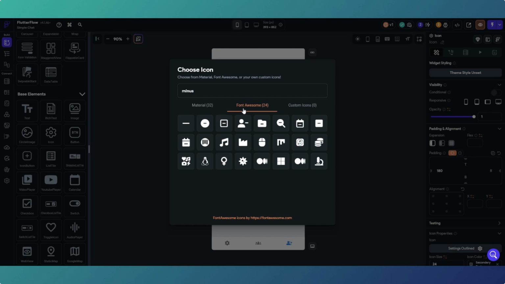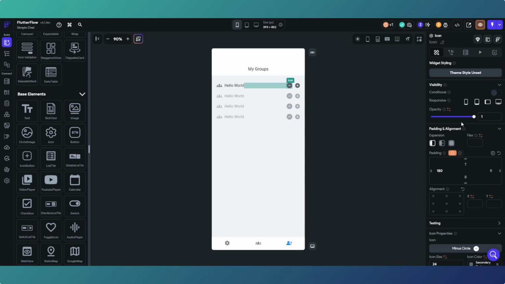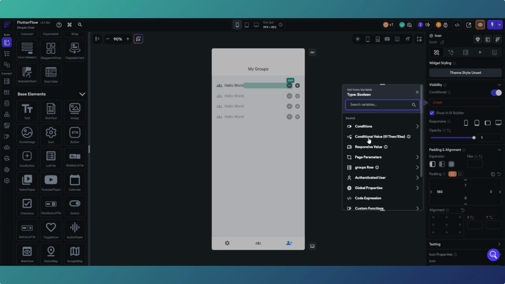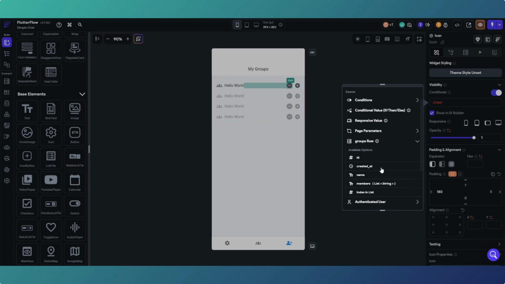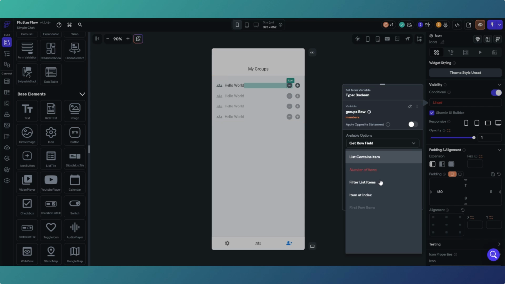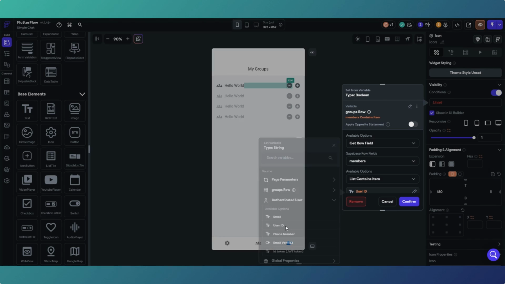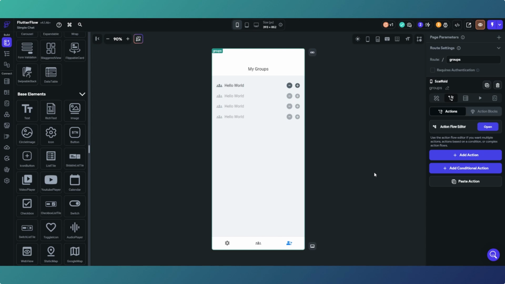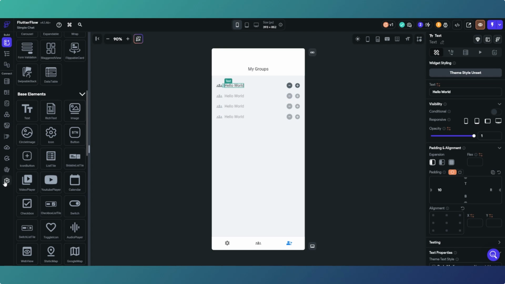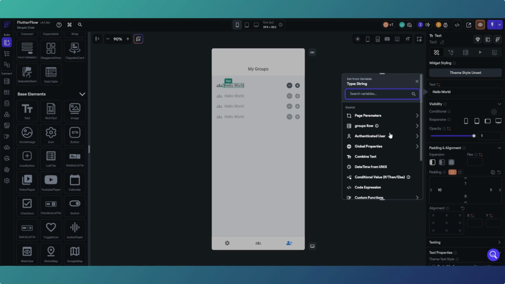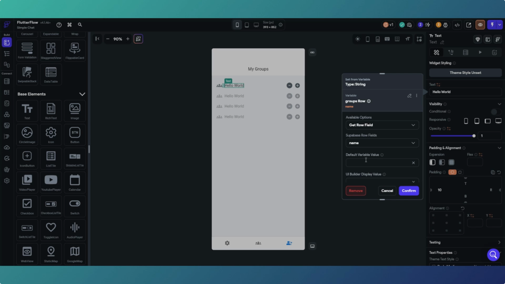So that one there, and then basically that's to remove yourself from the group, and that will also be conditional, and that will be if you are on the list. So we are members list, list contains item, authenticated user, user ID, confirm, and then on that text there, not to be the group name, that'll be default variable.